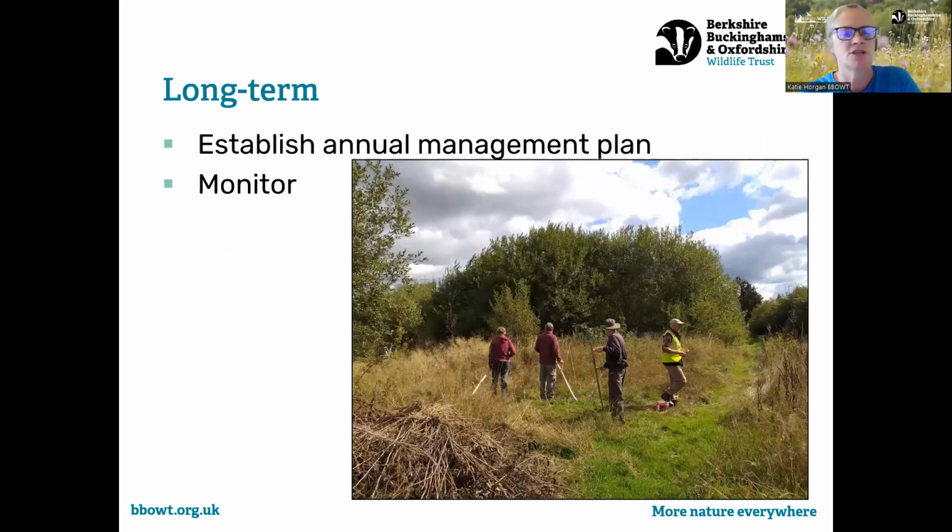And then the last image is, once you've done all of that, which takes a bit of time, you need to make sure you've got a management plan in place and that you're able to monitor what's happening on the site, because it might be that you need to go back to one of those stages that I've mentioned and reapply it to your site. And if you're really keen, you might have volunteers who are keen to sow it for you as well.